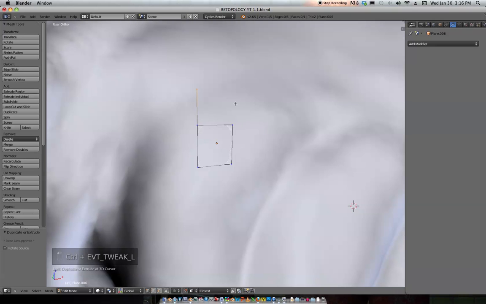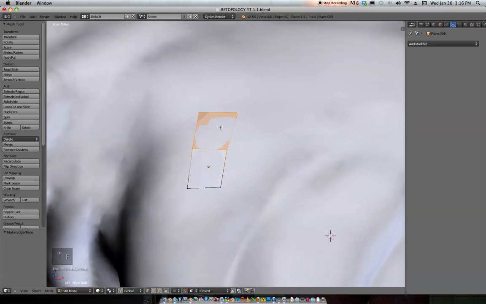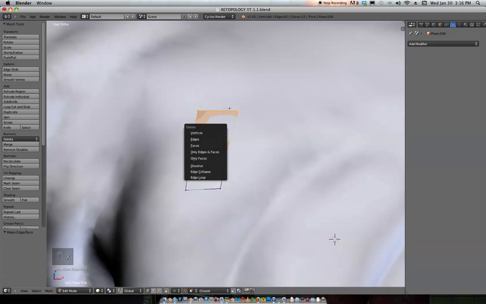Control click right here just to go over it. Shift and select these 4 and press F, and you make a face like that. And that is the basics of making geometry right there.